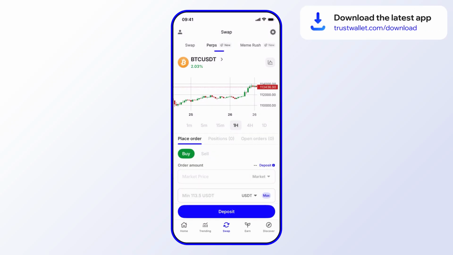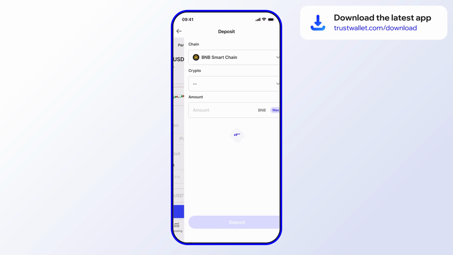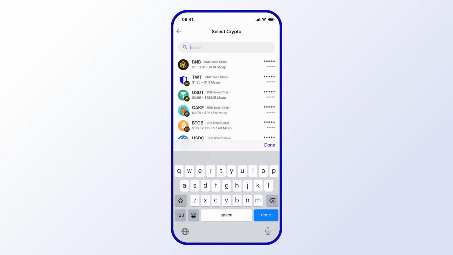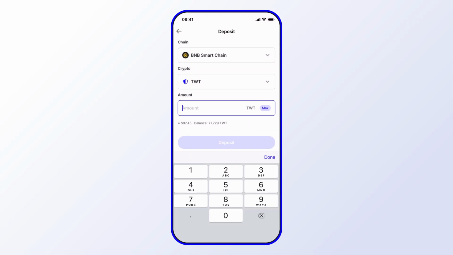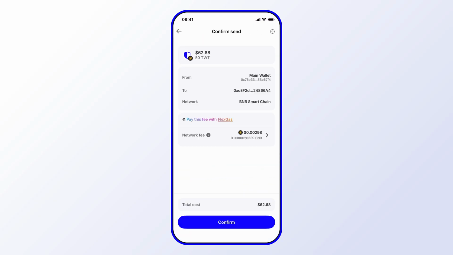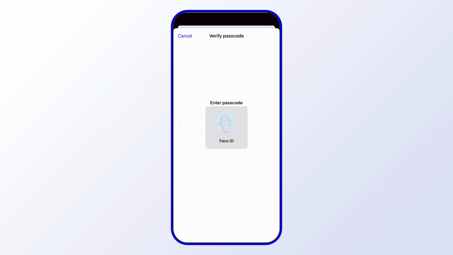Okay, now that button turns into a deposit button. So now you can go ahead and select deposit. Now I need to select an asset that I'd like to deposit into Perps. So in this case, I can go ahead and select TWT, for example. And I can see that my balance is 77. I'll go ahead and deposit 50. Okay, go ahead and confirm.